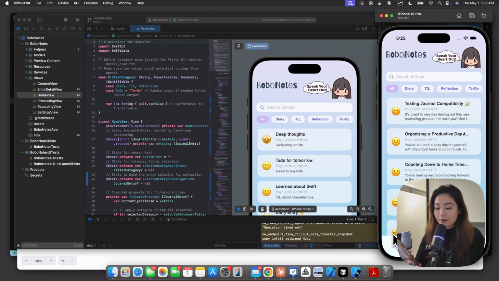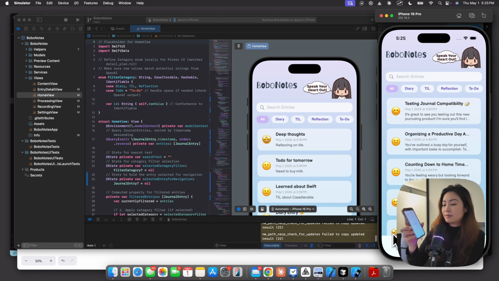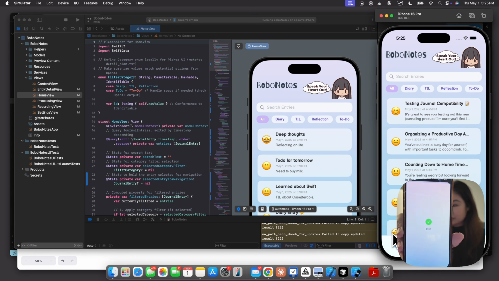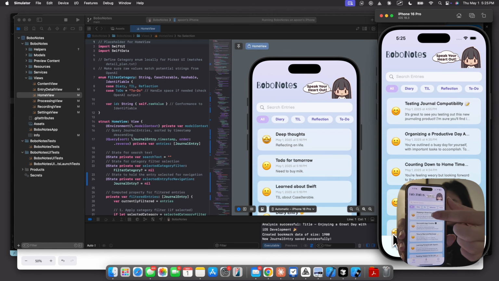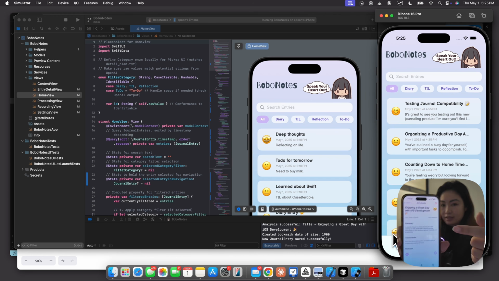After some tweaking, my app is completely done. You can see over here, it's super cute. And I can record and I can say something like, I am having such an amazing day building iOS apps. And you can stop it and it will transcribe the audio. Done. And then it will show up on this homepage right here with a summary.